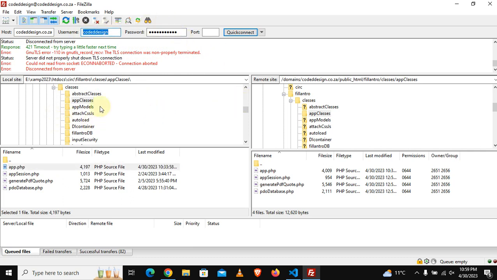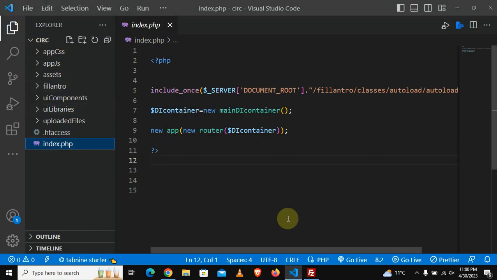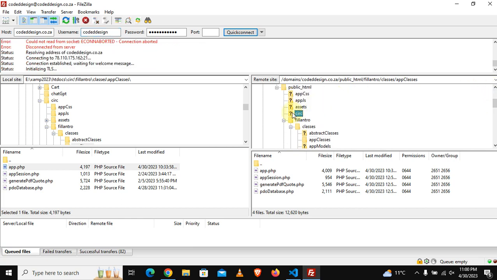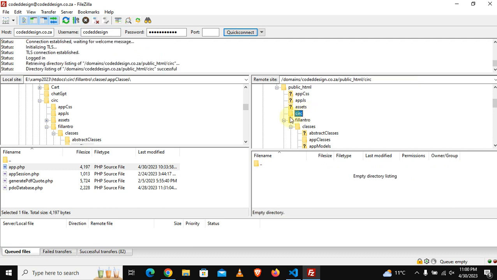So I'm connected. These are the files locally, and the parent folder is secular CIRC, and that is this folder. However, when you look on the right, this folder is empty and not important, and I don't want it to confuse us. It's not supposed to be here. The parent folder on the server is public underscore HTML.